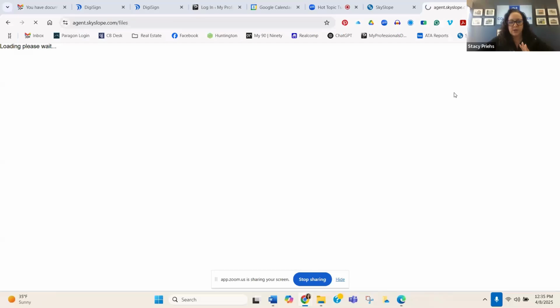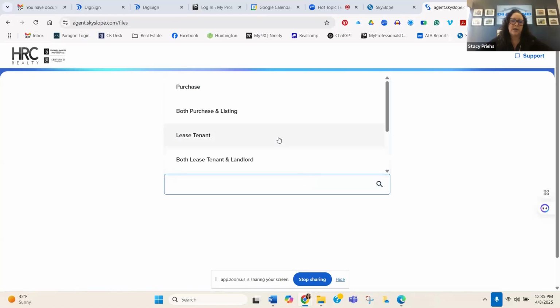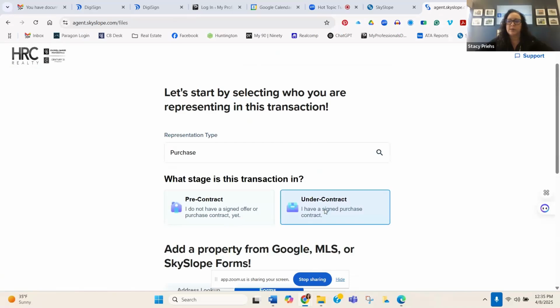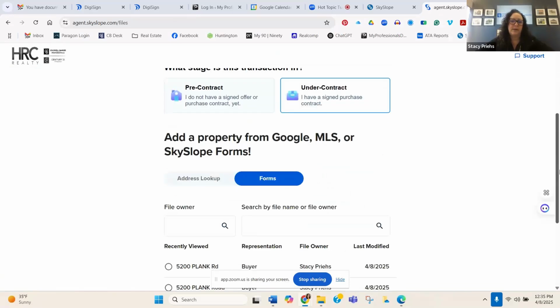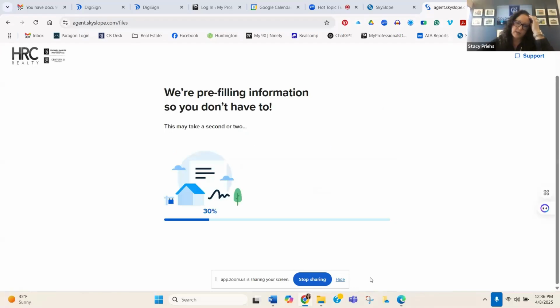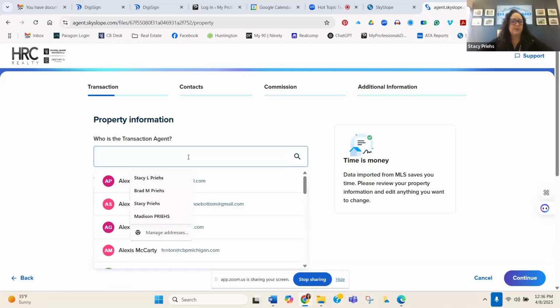And when you go into create a transaction, you're going to get that same question that you got before. I'm under contract at this point. And it's going to ask me if I want to use one of the files that I have stored in my DigiSign. So I'm going to say this is the transaction that I just created, had signed, got accepted. Yay. So we're going to say Stacy.